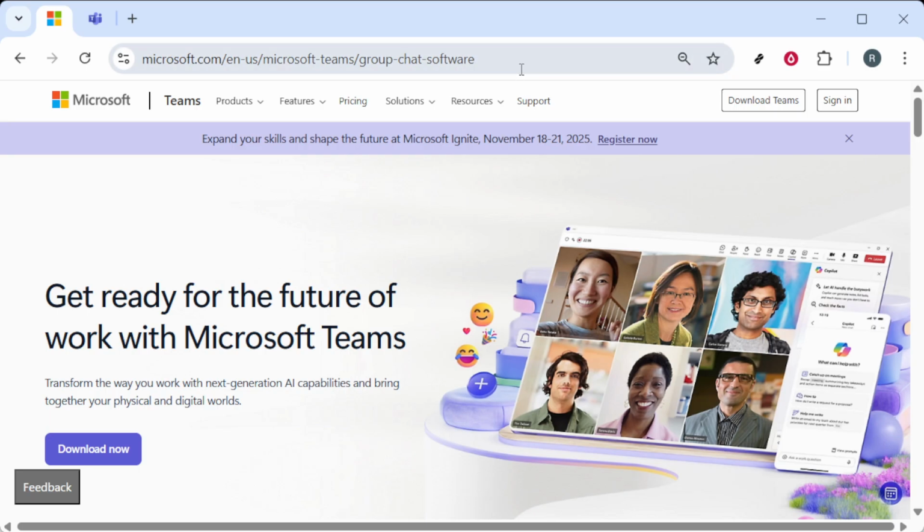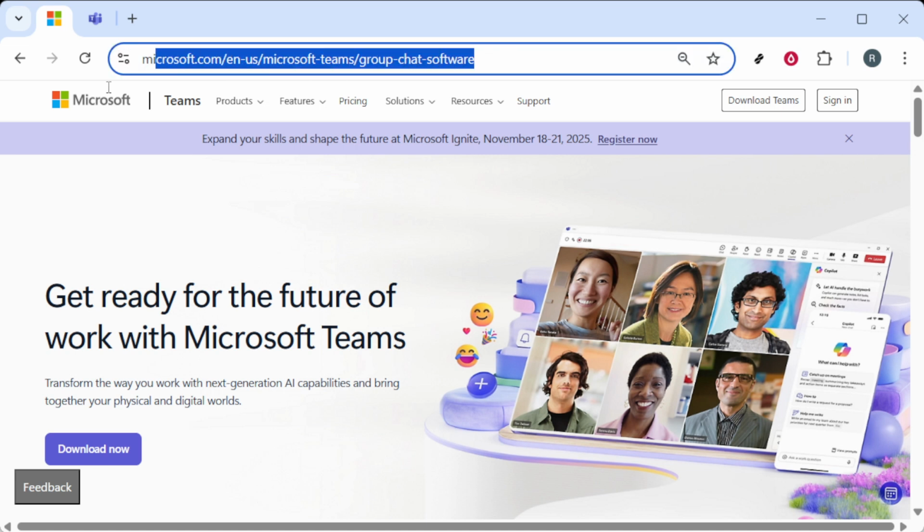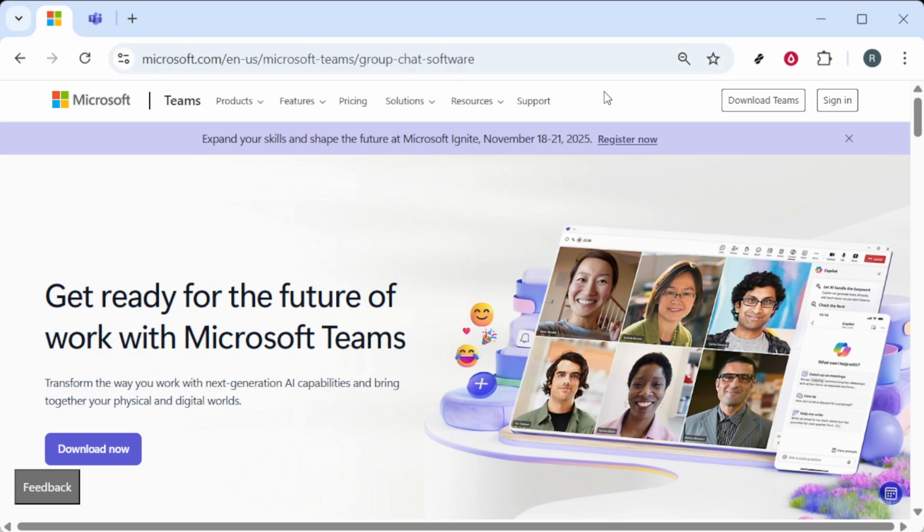To get started, the first thing you need to do is head over to Microsoft Teams. You can do this by simply typing Microsoft Teams into your preferred search engine and clicking on their official link. Once you're on the page, look for the Sign In button and click on it. This will prompt you to log in with your account. It's important to use the account associated with your work or organization for seamless access to all your channels and meetings. After logging in, you'll find yourself on the main dashboard of Teams.